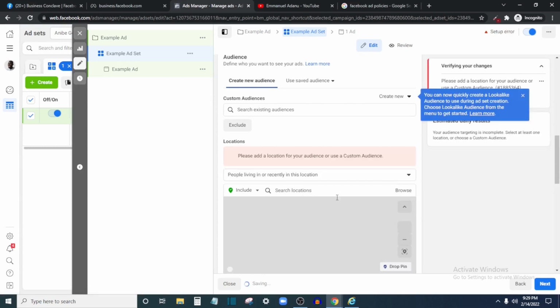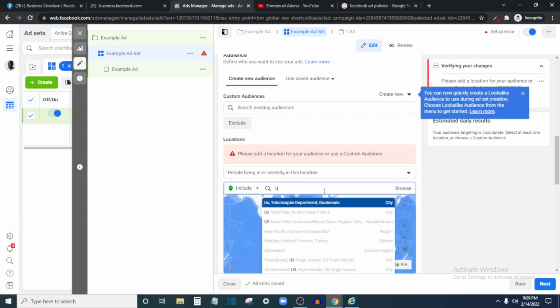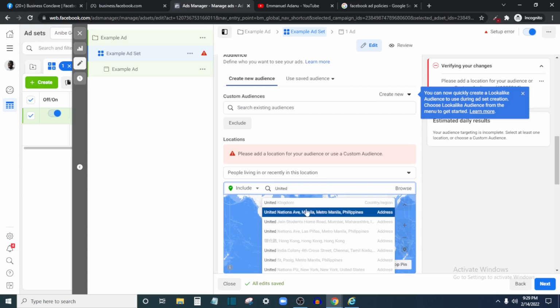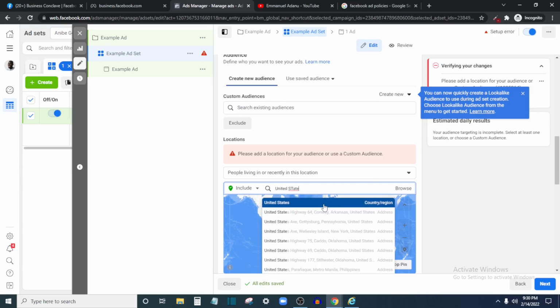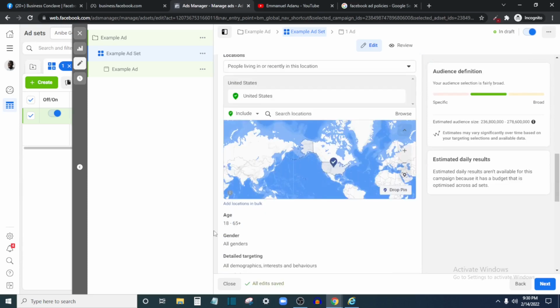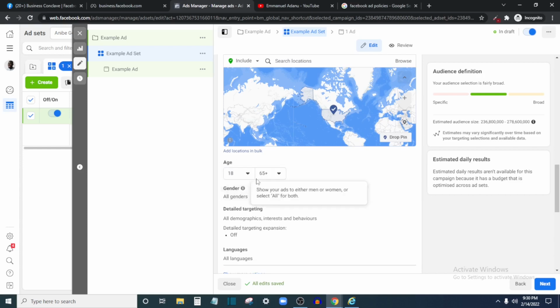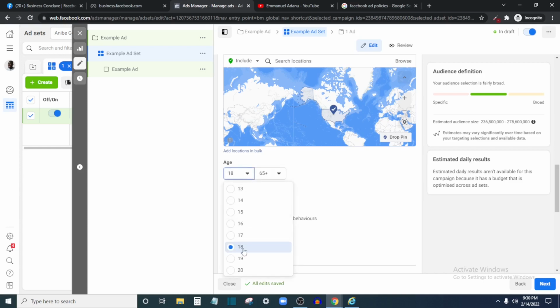Let's say for instance you want to direct your ads to the US. You can just type in United States here and select that, right? So let's say United States, for instance. So you select all the places you want to direct your ads to, and then you select the age of the persons you want to show your ad to, right? So let's say you want to target people from 20 and above.